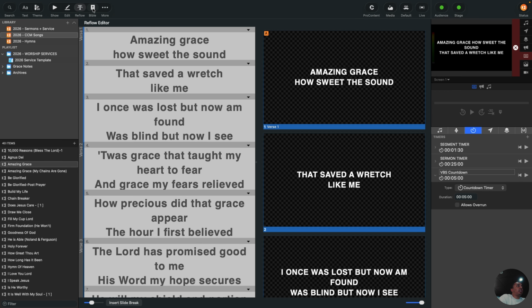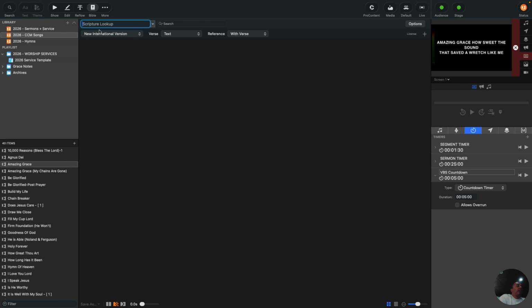The next section here is our Bible app. This will let us look up any scripture on the spot. So let's say we could look up John 3:16. We just type it in there, hit enter, and here comes John 3:16. If we click on it, you'll see that pop right up on the screen.